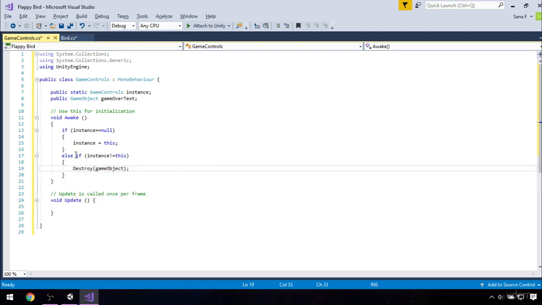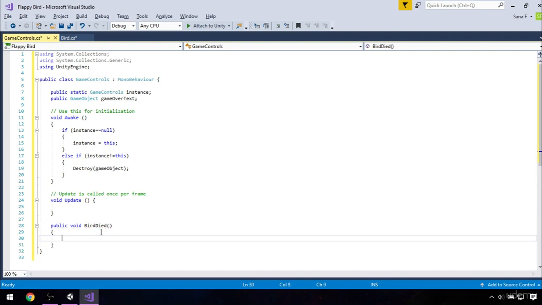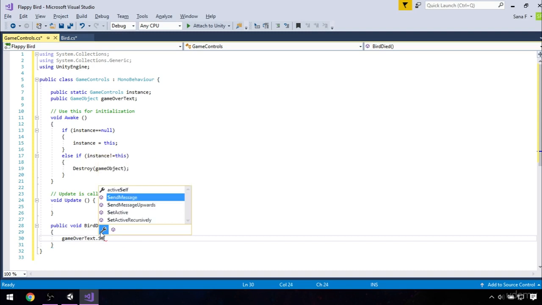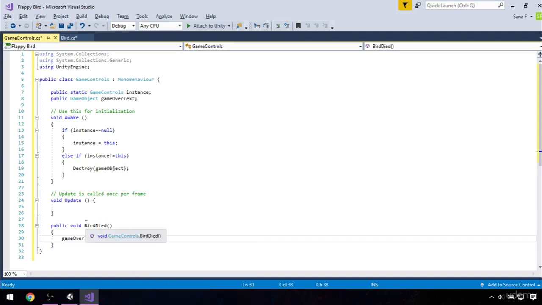Okay, now let's move to our text. Let's set it visible if the bird dies. So we'll create another method that will be called birdDied. It will be public, so public void birdDied, and set our game over text to be visible. So gameOverText.SetActive(true). Okay, there is no way of knowing when our bird died for our game, so we have to specify when this public void should be called.